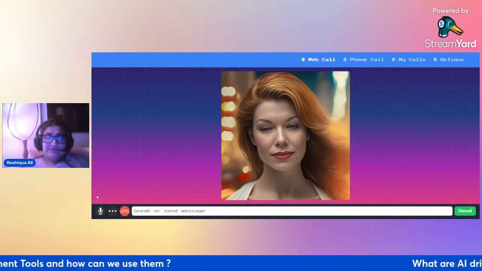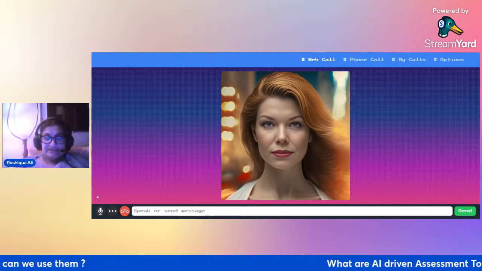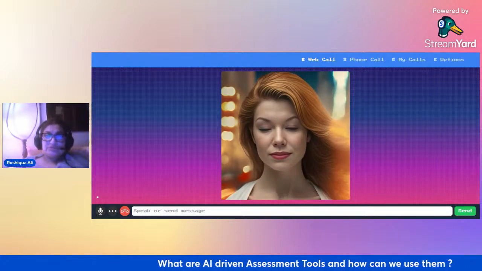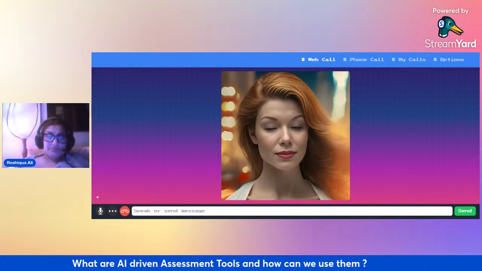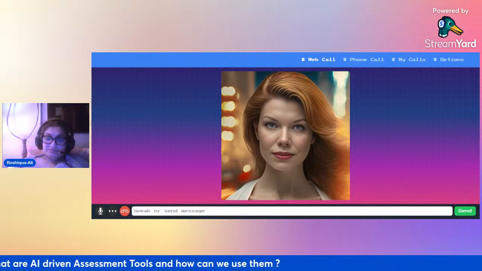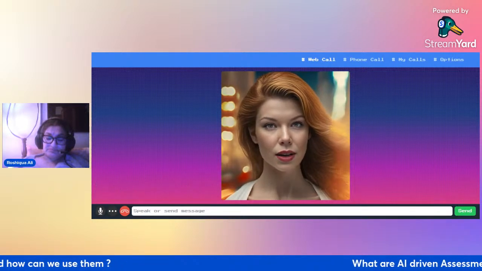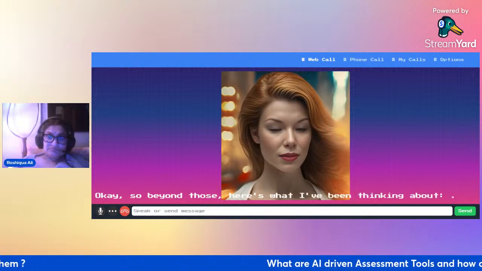No, we have covered the grammatical and the sentence structure portion. Now tell me, what other assessment tools can AI be used for? You're right. We were deep into the grammar and sentence structure world. Okay, so beyond those, here's what I've been thinking about.